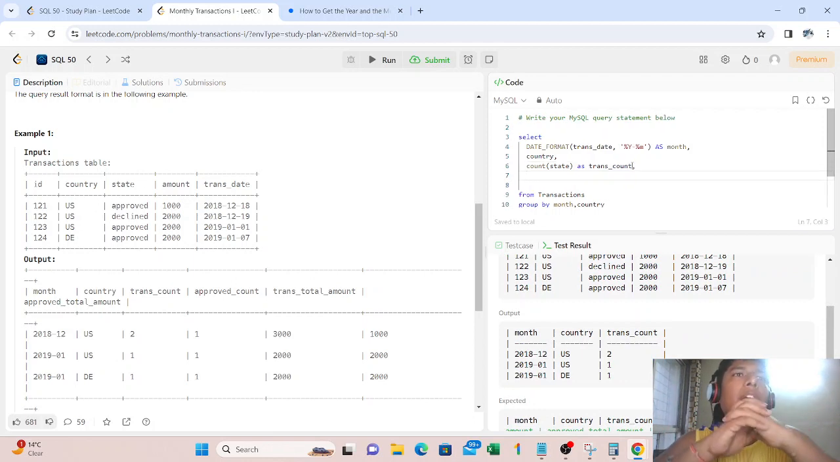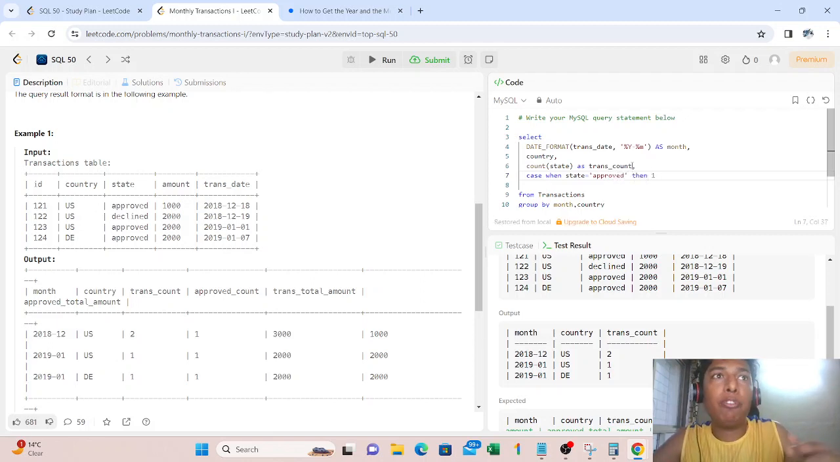Now you have to see how many approved count of transactions, how many transactions have been approved. So whenever we have to decide the further action on the basis of a value of a column, we go for case. So case when state is equals to approved, then one, because we have to count the number of approved transactions. So one, else zero, and end. One thing, we have to sum this.